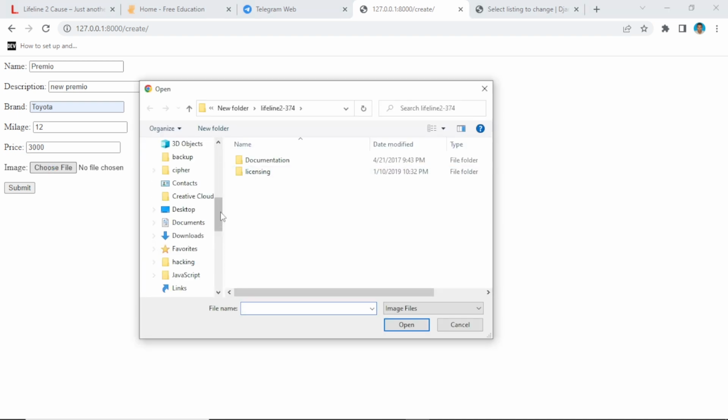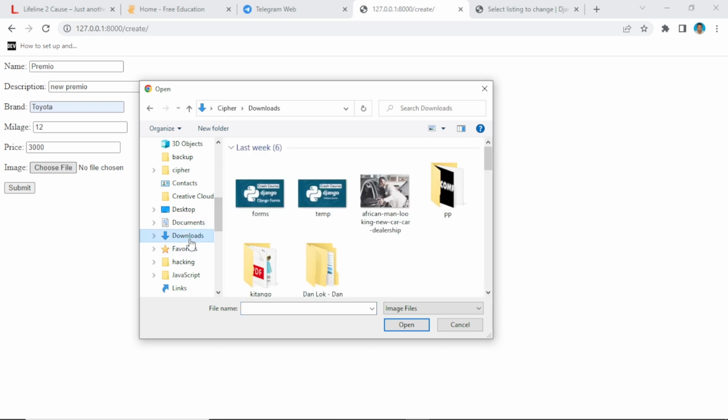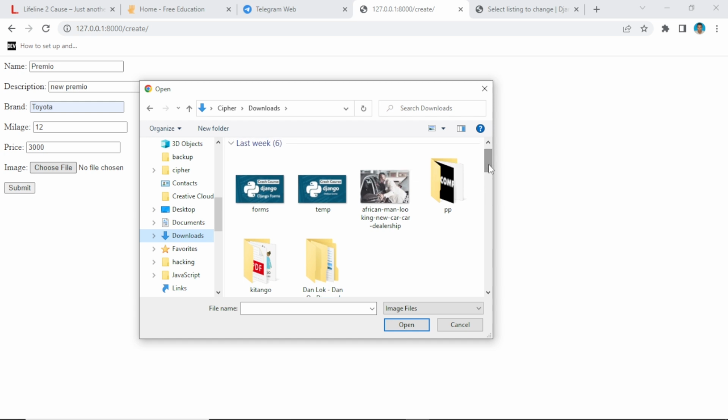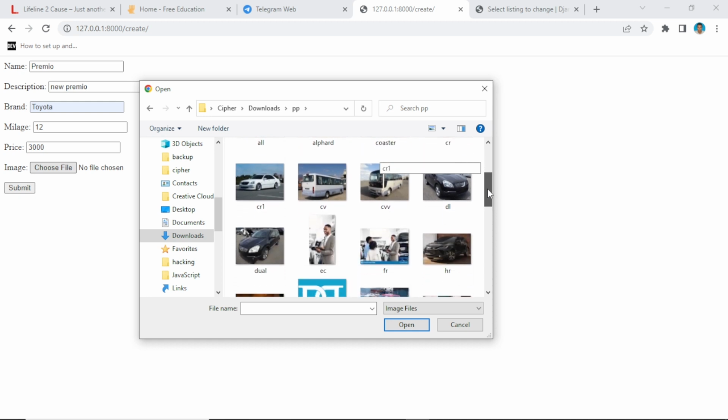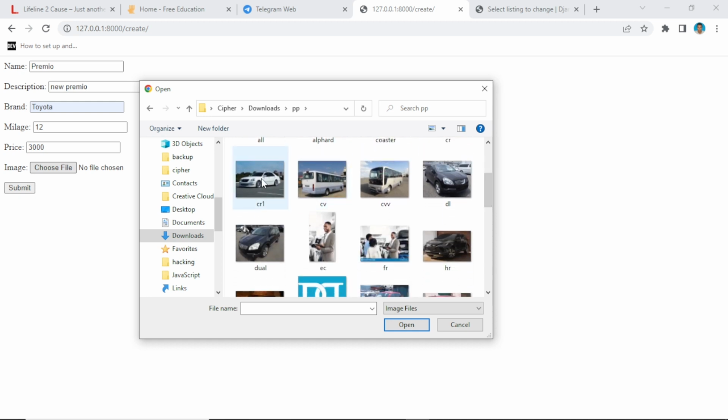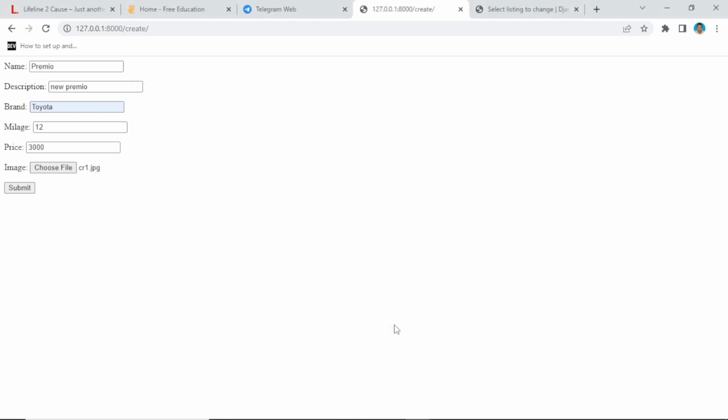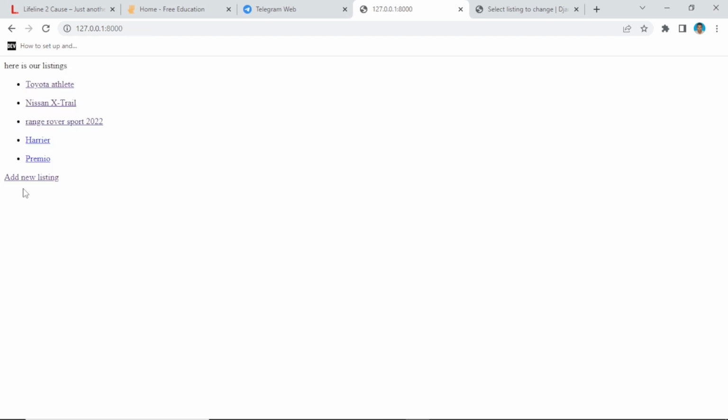Of course, let's see where we can get a good image of a car. We have cars here, the Premiere. I don't know the picture for Premiere. Let's say this one here, let us upload it, and then let us submit. Okay, Premiere is added. What happens if we click on Premiere here? Boom, we have the Premiere here. We have the price, the delete, the update, but we don't have the image here.